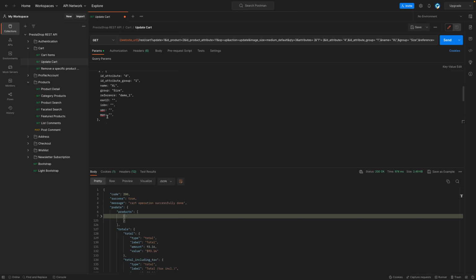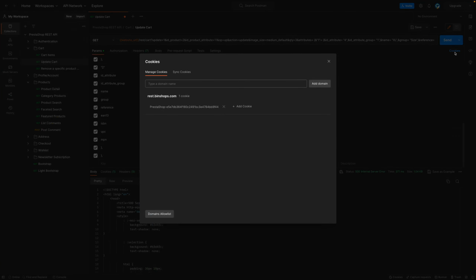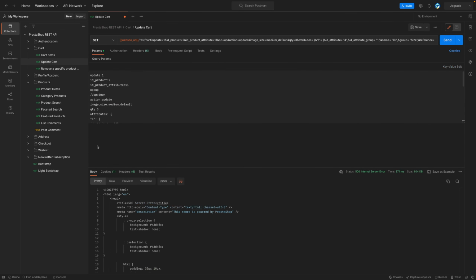Oh, let's see. I'm not sure that this is going to be working as expected. Back to key value. No. Yes, that's pretty normal. And here we simply crash the server because I'm stupid. Let's get rid of the cookie for now. Back to this bulk edit.